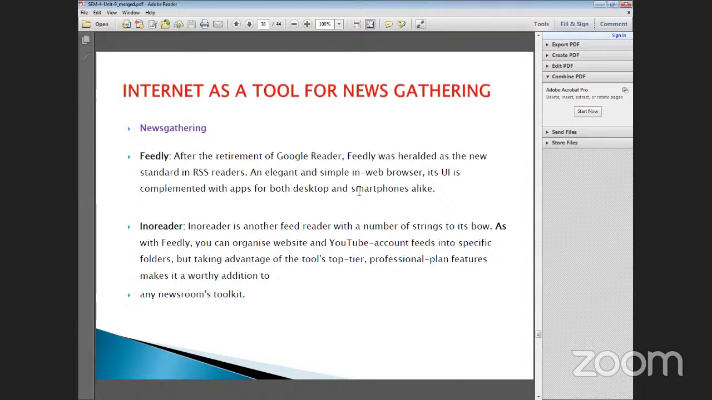Now we are using many applications to gather information from various places around the world. Some of them are Feedly and InoReader. I have given these two in this screenshot. We'll discuss Feedly. After the retirement of Google Reader, Feedly was heralded as the new standard in RSS readers. Elegant and simple in the web browser, its UI is complemented with apps for both desktop and smartphone versions.